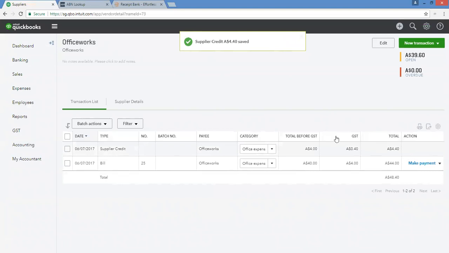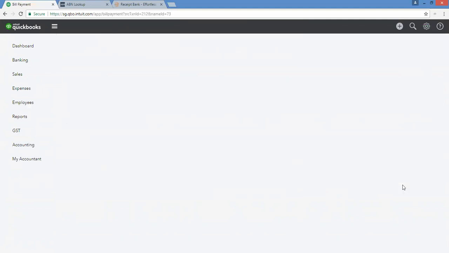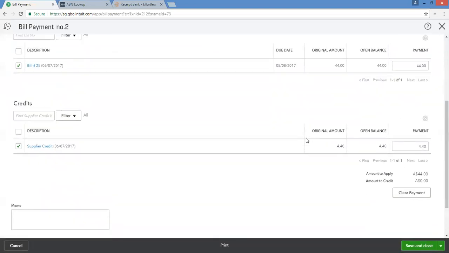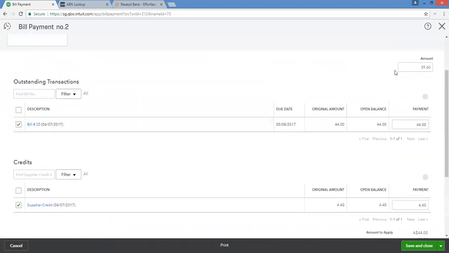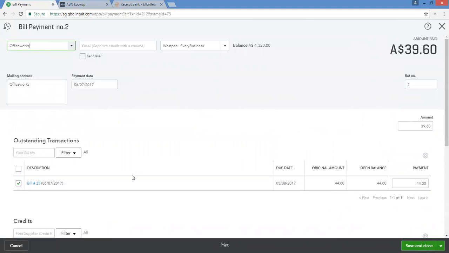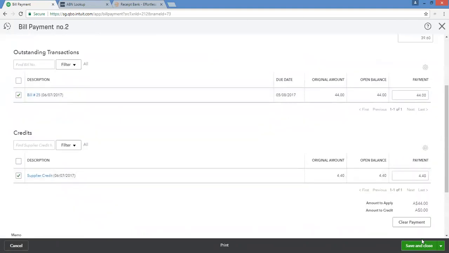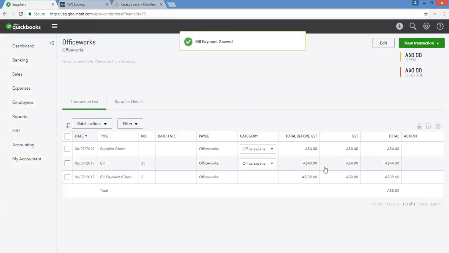Okay, so you can see here we've got a supplier credit, we've got the bill to pay, but our total is only $39.60 because it's taken the credit off. So we can make a payment, and you'll see that it'll actually pull in the supplier credit and put it against the bill. So you always need to make sure that you are putting it to the right bill if you have quite a large supplier list. And here we've done our internet banking, we've paid our Officeworks bill, but we made sure that we only paid $39.60. And that's the other advantage, is that we can have it in the file and double check how much we actually owe, and we'll save and close. So the Officeworks bill is all paid.